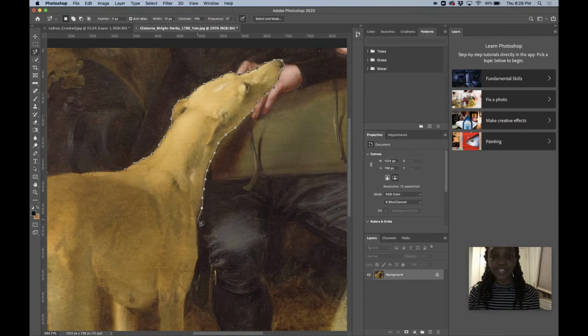So if you want to move in a different direction, all you need to do is move your mouse in that direction. And the computer will still attempt to find edges on the selection you're making. To complete your selection, you're going to navigate back to where you started and click on that square. This is going to complete the loop and also complete the selection.